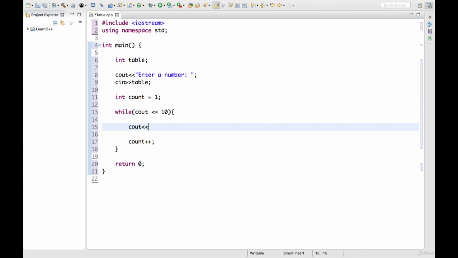The first thing here will be the name of the table. If the user entered 5, it will be 5 into 1 equals 5. So the first thing here will be the name of the table. Suppose the user entered 5, it will be 5. Then after that, we will add a cross sign here, that is for multiplication. Table into, I have added these two spaces so that there is a gap between this multiplication symbol and the table name, and then there will be this count variable.